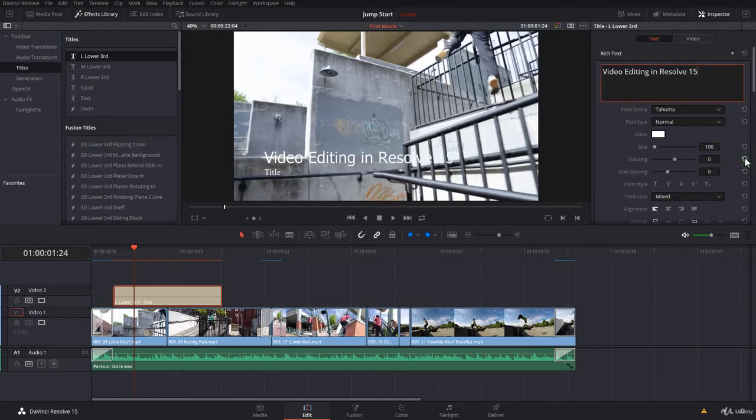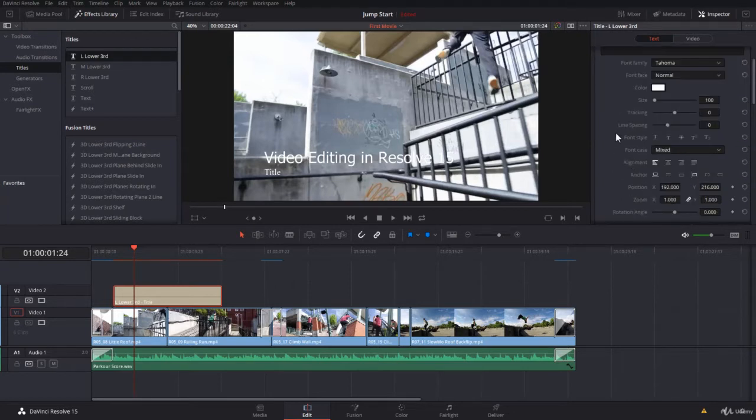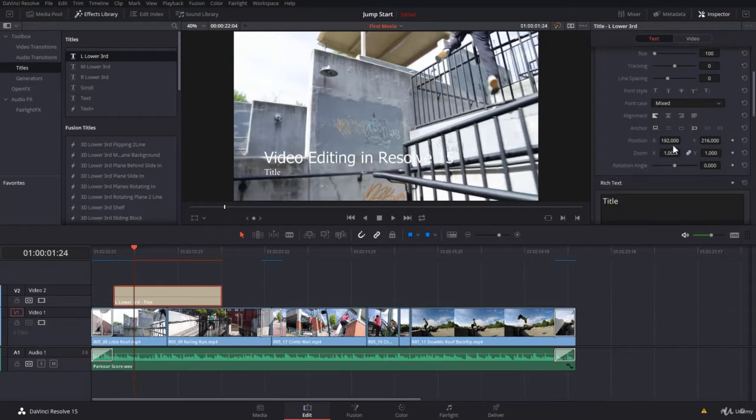Okay, I will undo this one. That's cool. And of course, you have the font style, the uppercase, lowercase, whatever you like. And you have the position. You can position it, move it if you like to, on the X and the Y. That is if you want to. Usually, this is a nice position. You can also zoom it. That's like a scale. It's very easy.